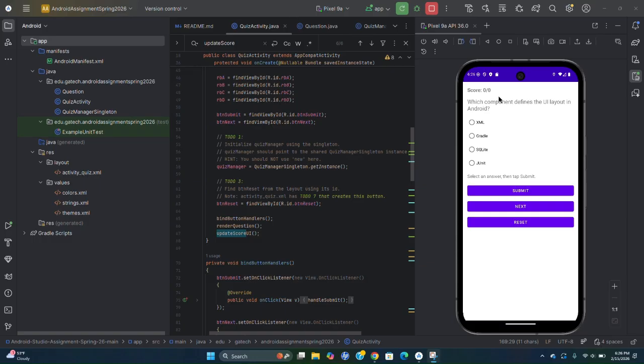Starting off, we can see we have our quiz here. Our first question is which component defines the UI layout in Android? The answer to this question is XML, but first we can see that if we try to submit without selecting an answer first, the quiz gives us feedback telling us to please select an answer before submitting. So we will go ahead and select an answer, submit it, and you see that our feedback now says that our answer was correct and our score has incremented from 0 to 1.